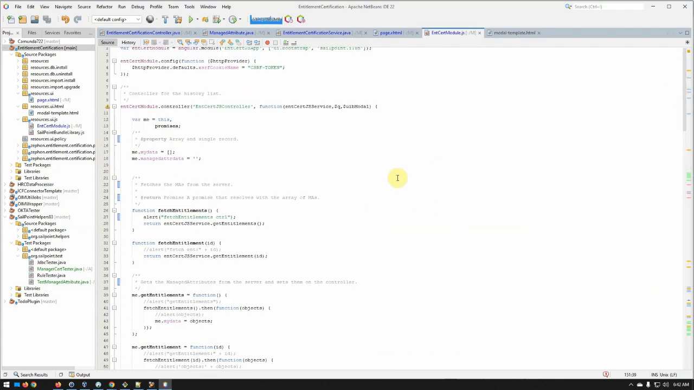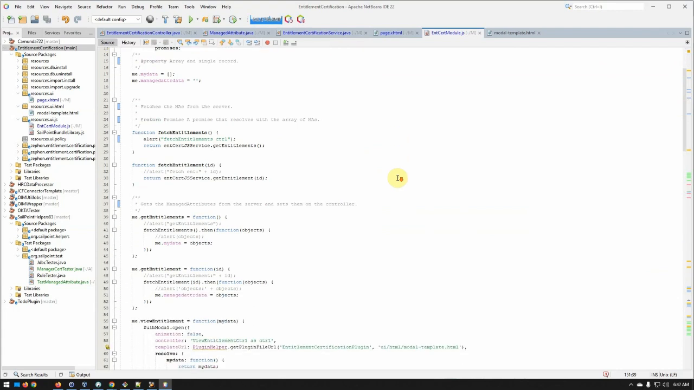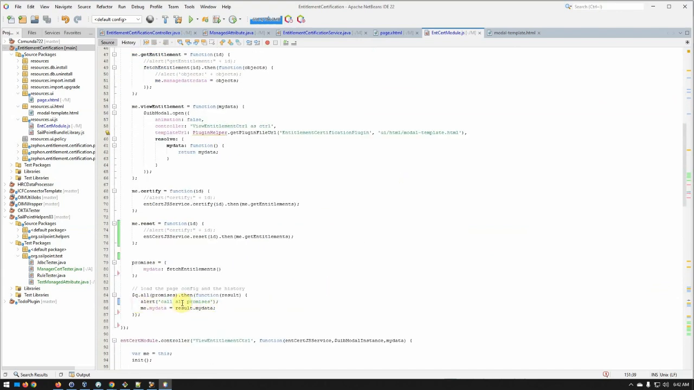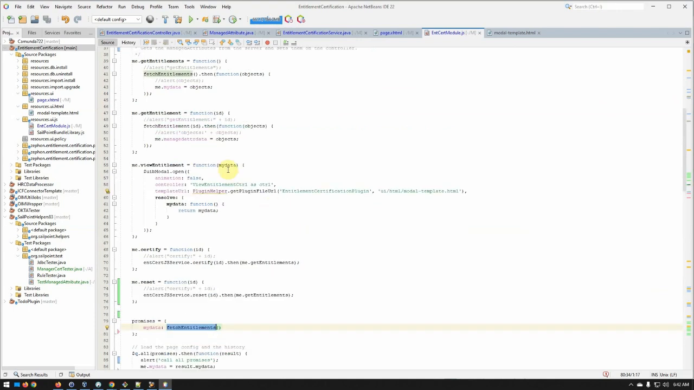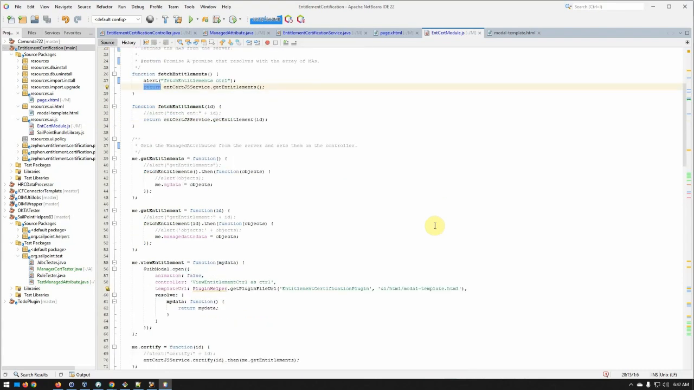Okay, the promises are kind of like an init method with these asynchronous things you can do. So as soon as a page gets loaded, we're going to call all the promises. The only one we have is fetching the entitlements. We fetch our entitlements, which is basically calling our service to get the entitlements. We return those entitlements as an array of objects.